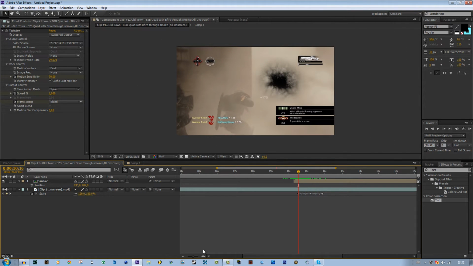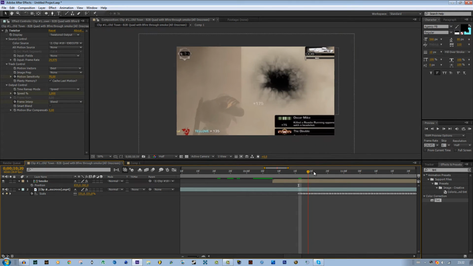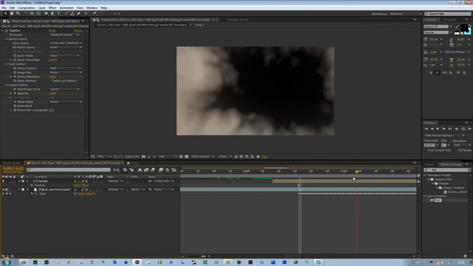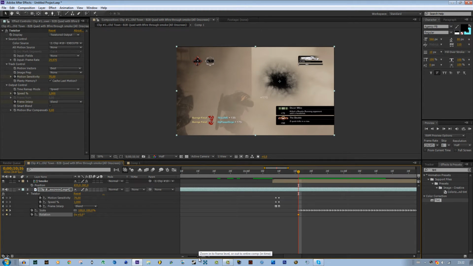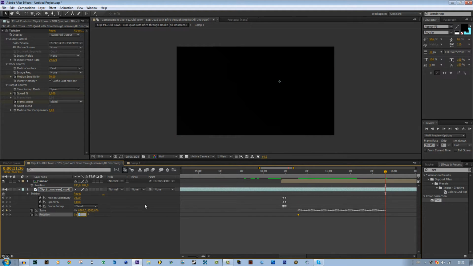It is better. And now go back to here and parent the smoke to the clip. So now when you go here, it goes like this. Now the next thing we do, we also add some rotation. So R for rotation, keyframe that, check where the last keyframe is over here, and rotate it for like 15 degrees. Should be good.